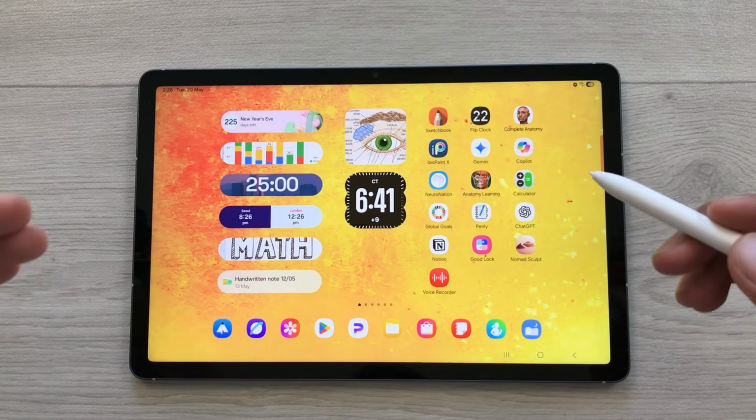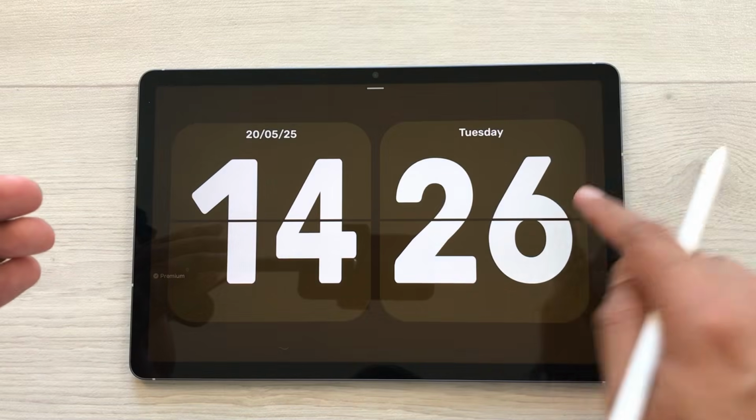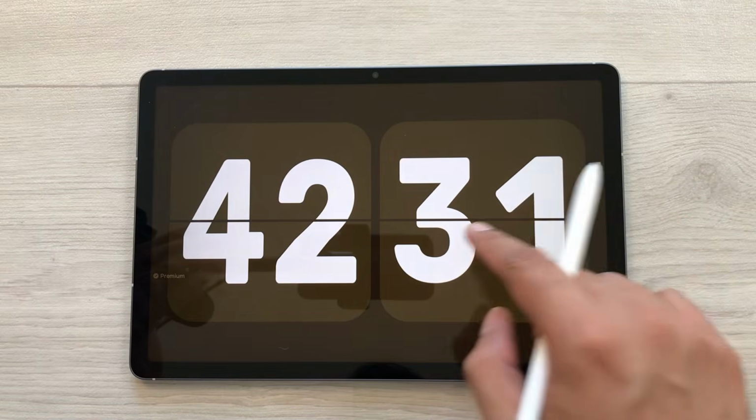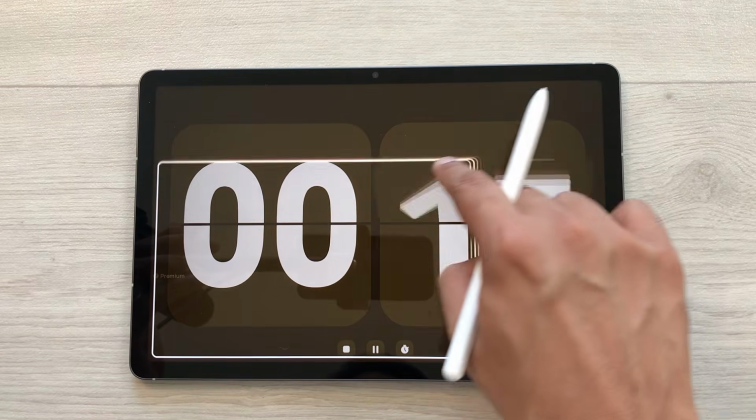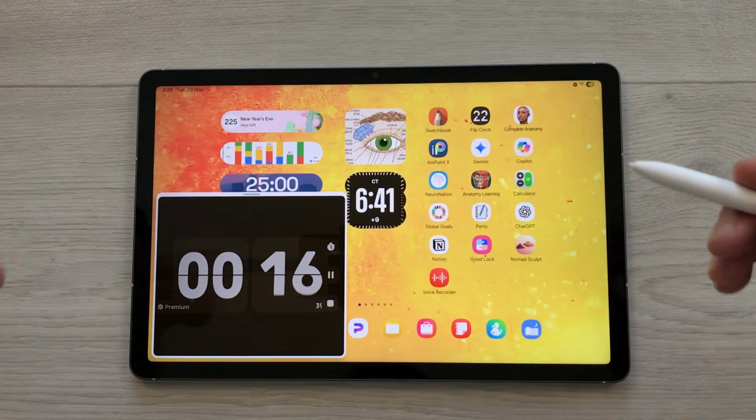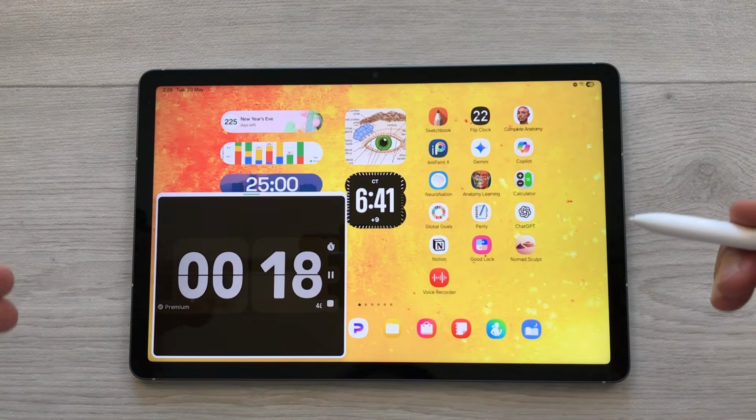You can also use this flip clock app. It will help you to stay focused. You can also use stopwatch feature, and you can also resize this app as well. So it also works as a regular clock display on your desk.